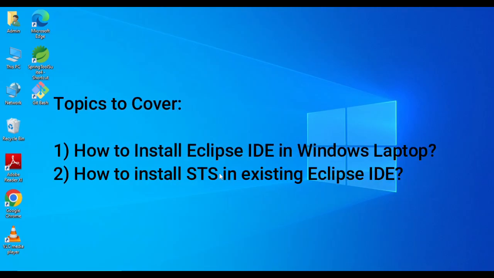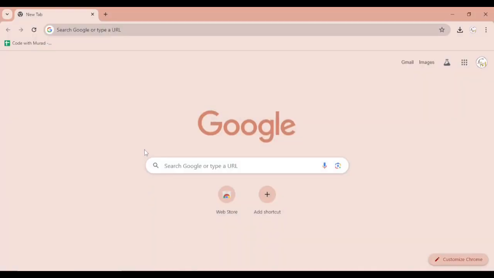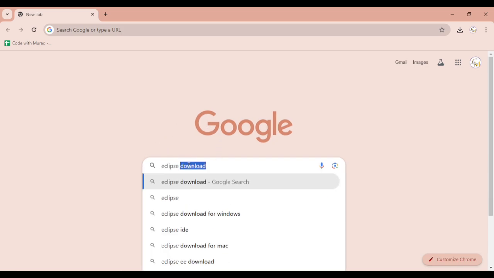So in this video I'm going to show how to install Eclipse IDE in our Windows laptop. Okay, so for that I will open the browser. Here I'm using Google Chrome, but definitely you can use your favorite browser. As soon as you open the browser, I'll write here Eclipse download.